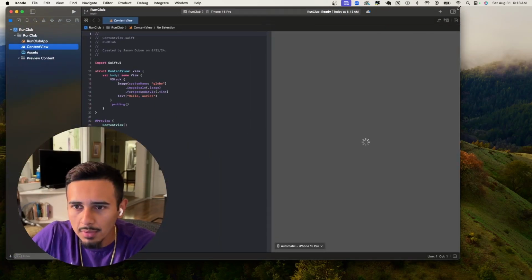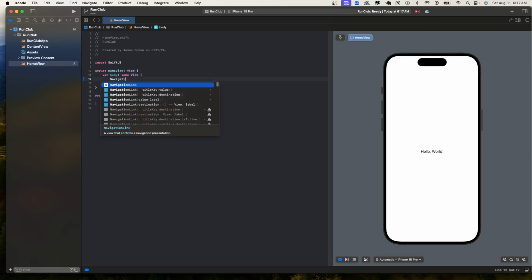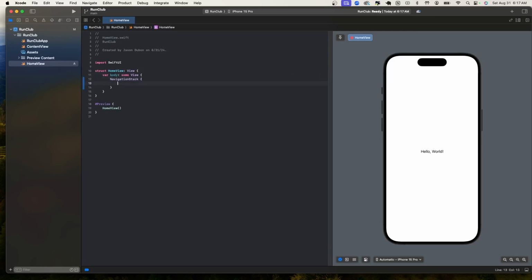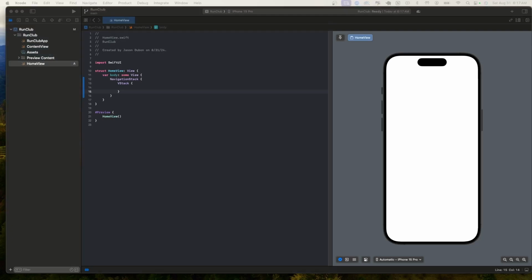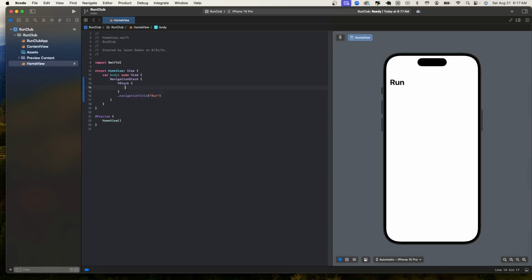Cool, now I'm going to open this bad boy up. We're going to add a navigation link. And then we're going to put a VStack in here. And what else are we going to do? So let's add a navigation title. For that, we're going to do Run, which is what they have in the Run Club app.